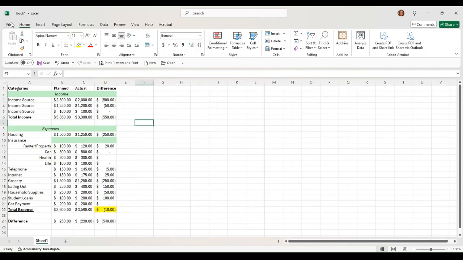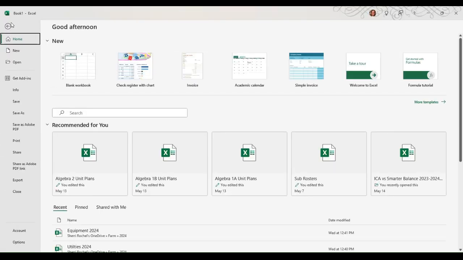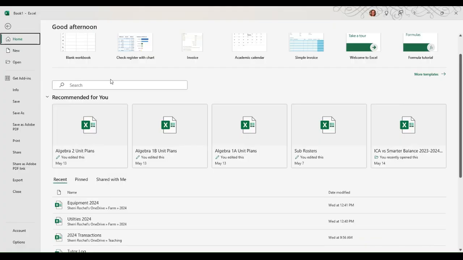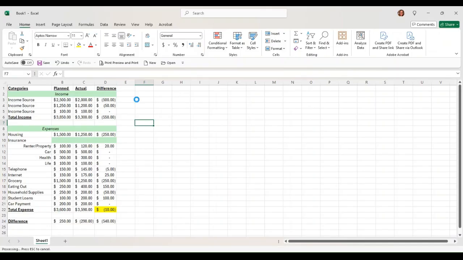So that is how to create a budget in Excel. We're going to do it next time in Google Sheets. Make sure to save it however you feel necessary. I always put a date on it, save it where I'm going to remember it. That's all there is to it.